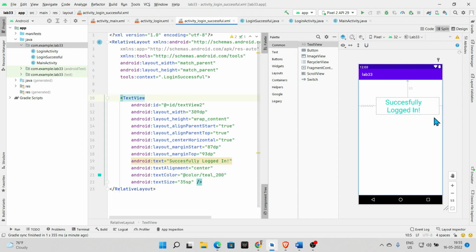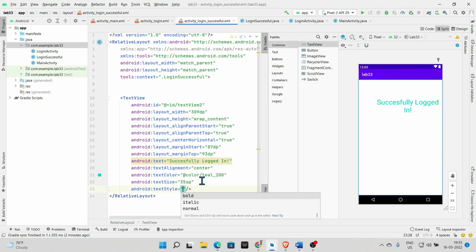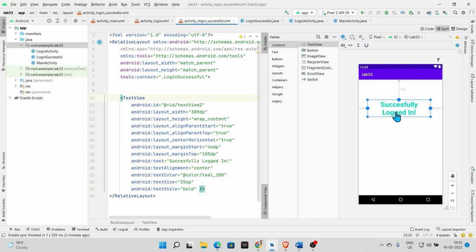Maybe yes, I wanted this to be bold. I will just say text style, I want it to be bold. Fine, or maybe italicized, anything. Cool. What if I want it to be bold and italicized? So I have to use this operator, it's like the pipe operator. So I'll say italic. So it becomes bold and italicized, but it doesn't look nice, right? So I prefer to leave it like bold only. Fine. So we are done with this now. So we are done with the design.